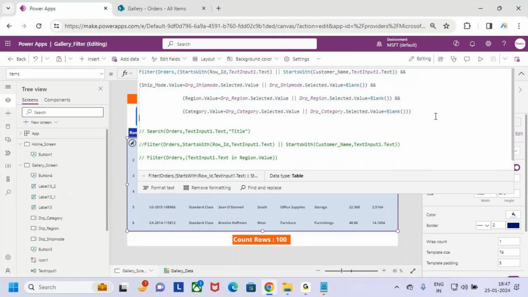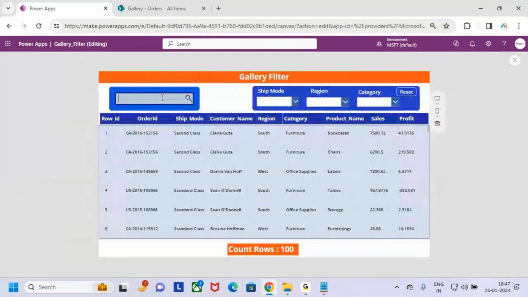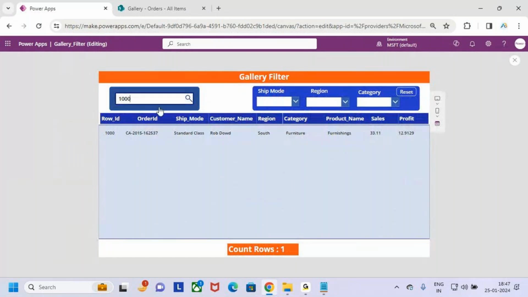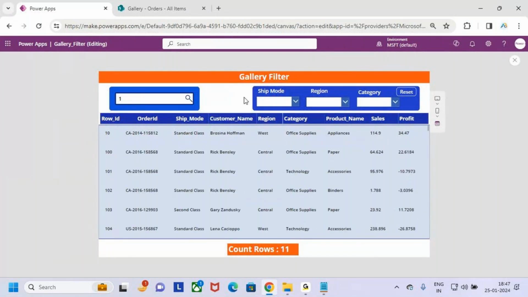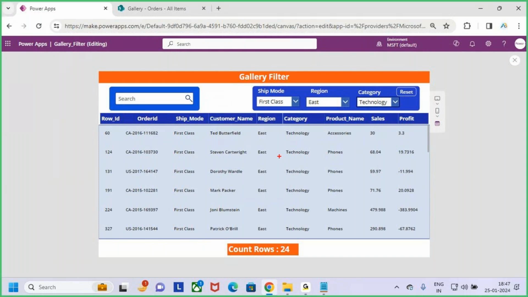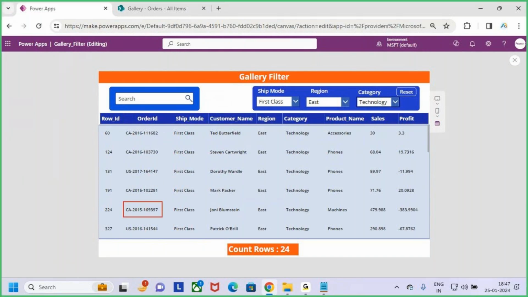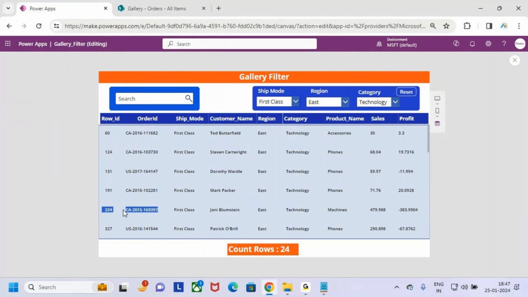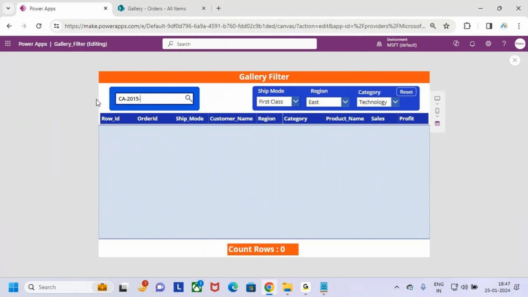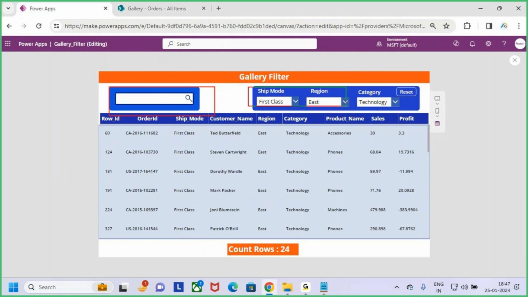In yesterday's class we discussed how to search the data in the gallery, and also how to apply the filter conditions. If you want to apply any filter conditions, you can apply them. Once after applying the filter conditions, if you want to search the data, you can search. Let's say I'm going to search for this order ID. You can search here. Like this, you are able to apply the search and then the filter functionality.